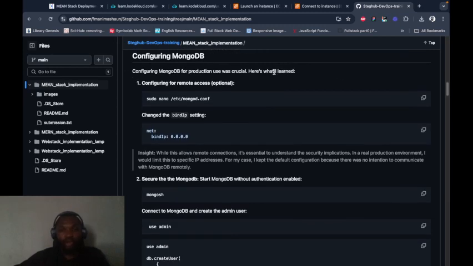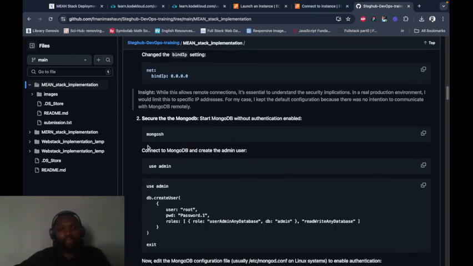So we are going to skip this, but I added it for people who want to test their application locally and take advantage of the MongoDB instance running on the EC2. Now, let's move down.